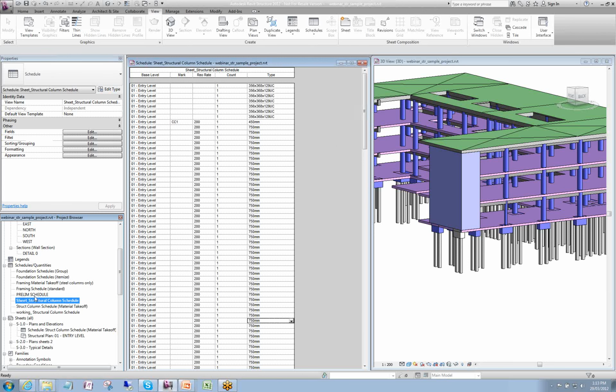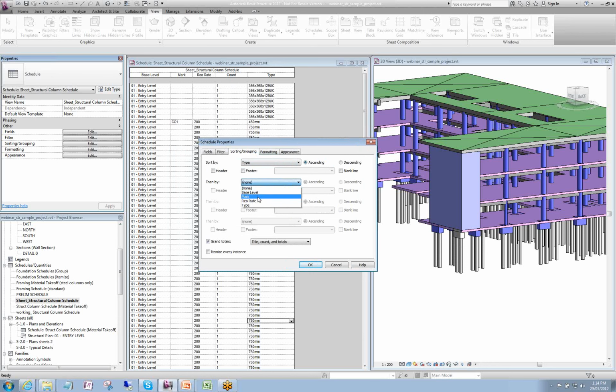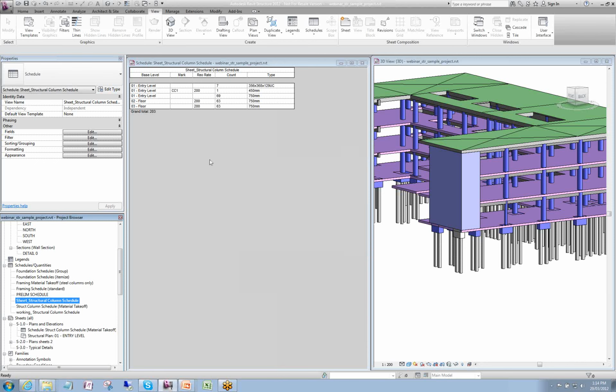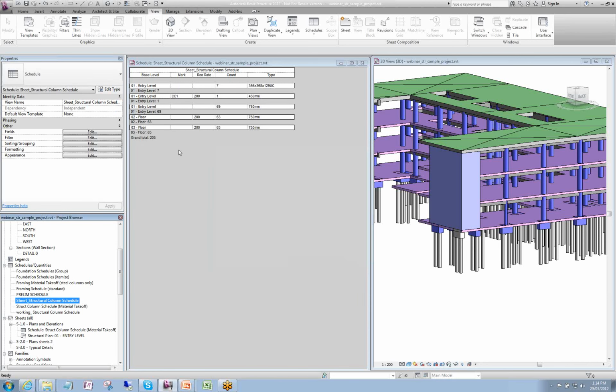Just as a temporary, just say your browser's getting organised, and then you can adjust your sorting and grouping. We can go type as first, and then we might go to mark as next, and then we might go to base level as next. And then you're starting with that, and then you can basically say, well, base level, I might want to split that off and start to break it up. So that might be my final schedule that would be going on the sheet.